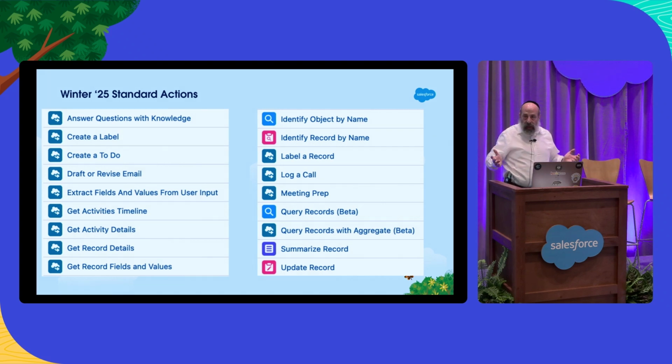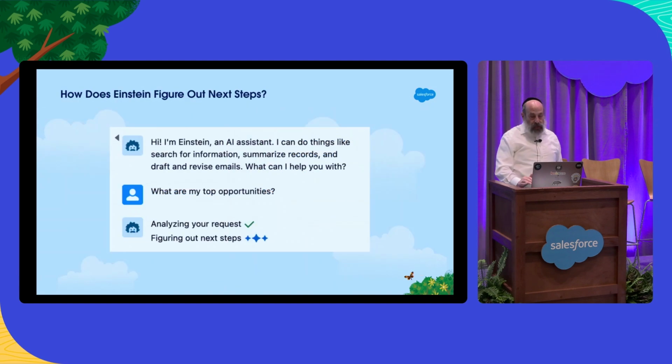So our goal and our aim is to deliver an ever-growing and increasing library of actions that you can leverage within Agentforce. So the question then arises, as we look at this growing list of actions that are out there, so many possibilities of things to do, when I ask Einstein to perform an action on my behalf, and it says, figuring out next steps, what's it doing? How does it know what actions to invoke? It seems like as the number of actions grow, that problem becomes increasingly difficult. And the answer is, it actually does the same thing you would do.